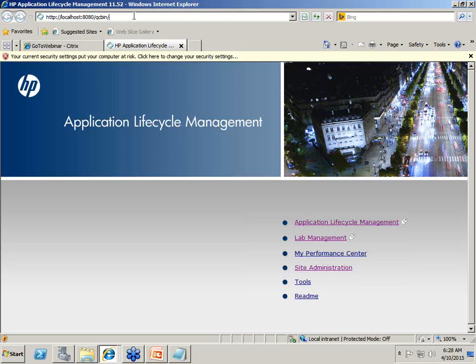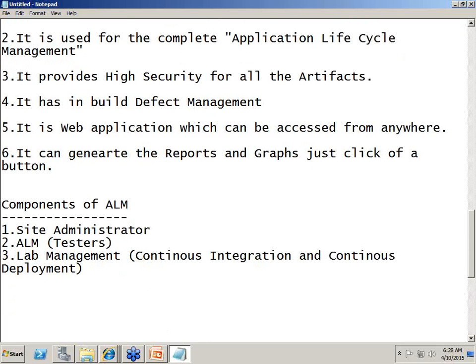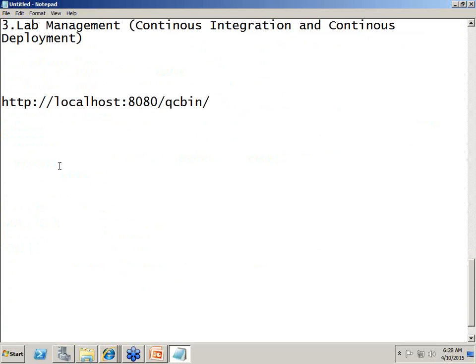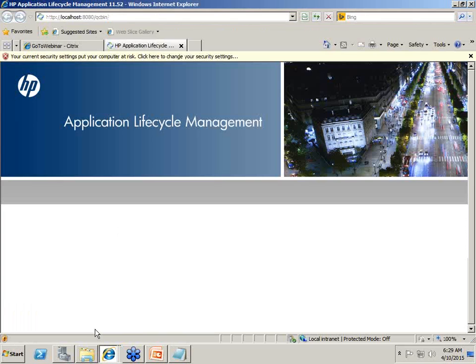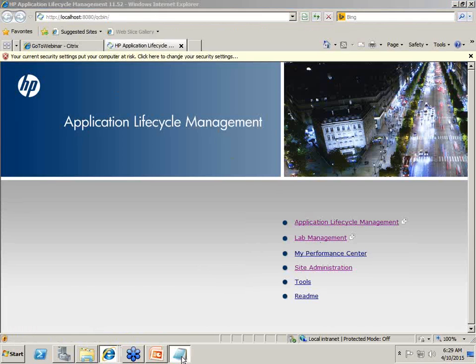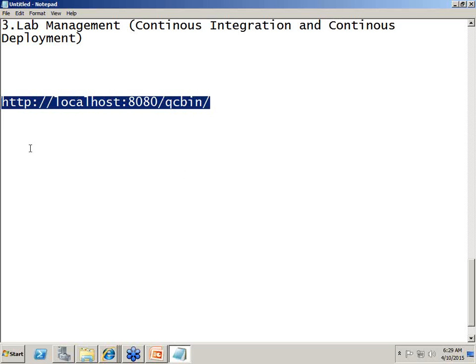Once the software is properly installed, this is how you will browse it: HTTP or HTTPS with the server name. This is how typically the URL of your Quality Center, or not Quality Center, the ALM tool, looks. This is the server where your ALM software is installed, and this is the port number, and it will have the QC bin directory, Quality Center bin directory. This is just an extended version of Quality Center, so they are not changed at the bin directory level. Even though the name and UI have been changed to Application Lifecycle Management, a lot of internal things are still pointing to Quality Center.